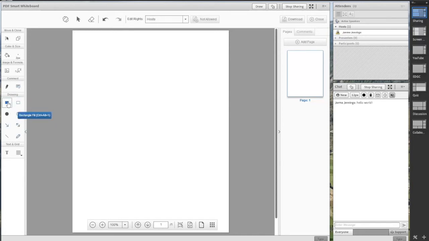So we have filled rectangles, outlines of rectangles, ovals, the same options, the lines, the arrows and the two-sided arrows, and then the free drawing tool. Those are the basic functions that come with Connect, as well as the ability to put text on there.